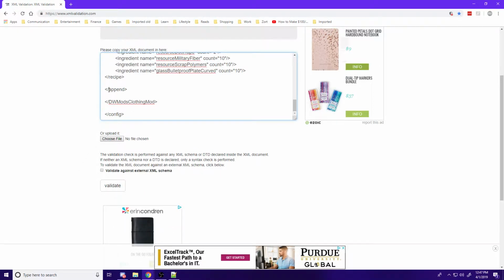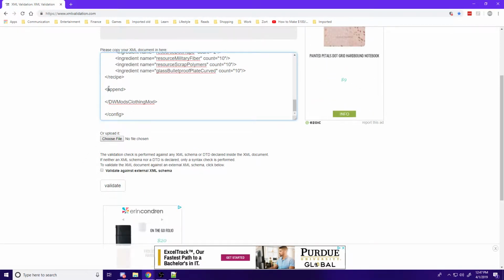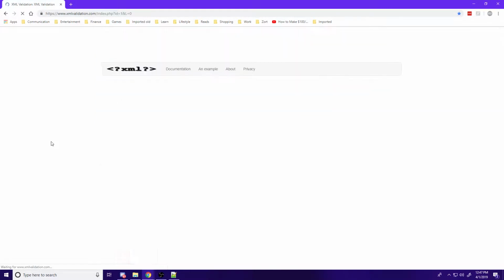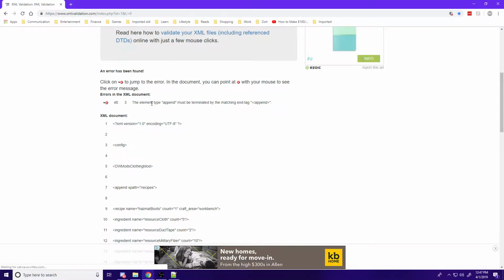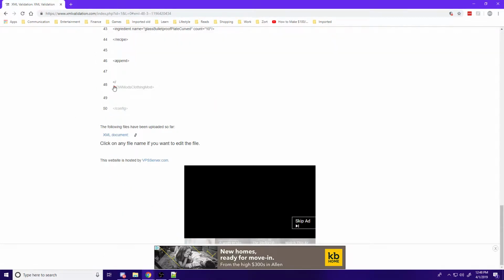And we're, just for the purposes of this, going to make a mistake in here. And then we're going to click Validate. Click on that to jump to error. So on line 48, element type append must be terminated by matching end tag append. So we're going to click on it, and it's going to show you that the mistake is here.